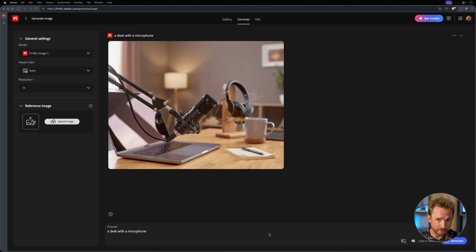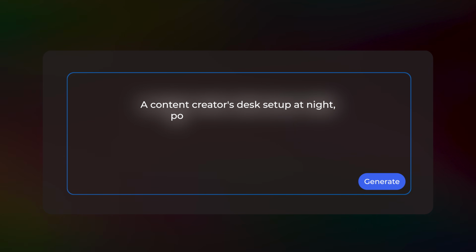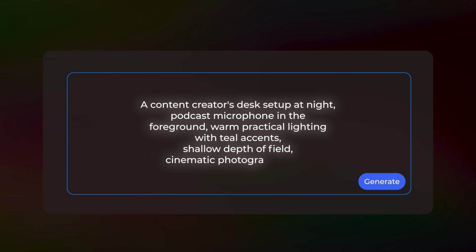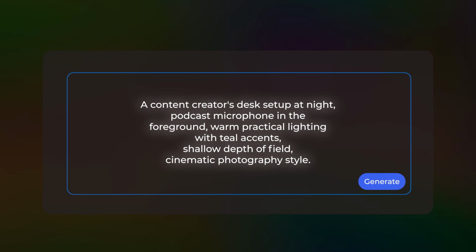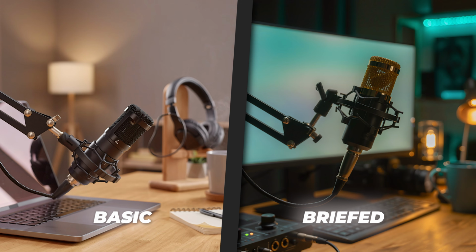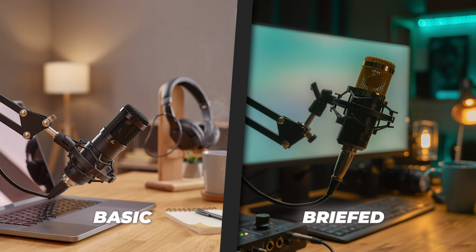Now, watch what happens when I give it something to work with. How about this prompt? A content creator's desk setup at night, podcast microphone in the foreground, warm practical lighting with teal accents, shallow depth of field, cinematic photography style. Same subject, completely different result. This is not luck. This is the brief you give.